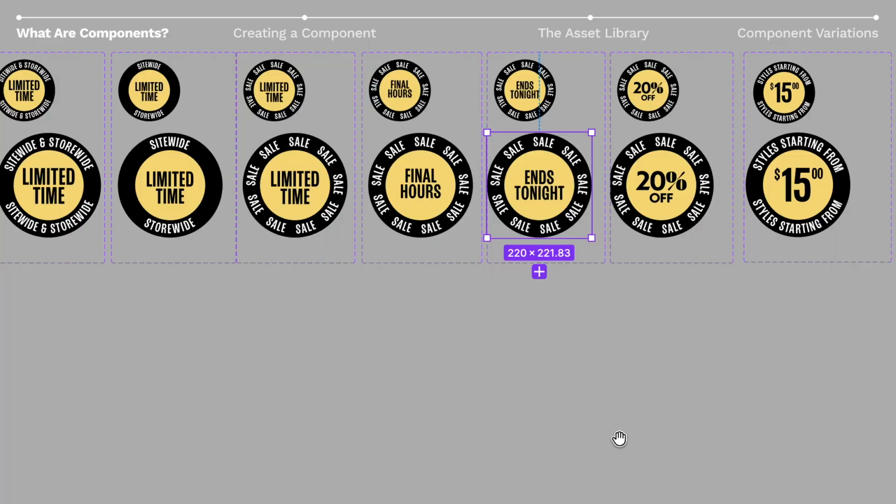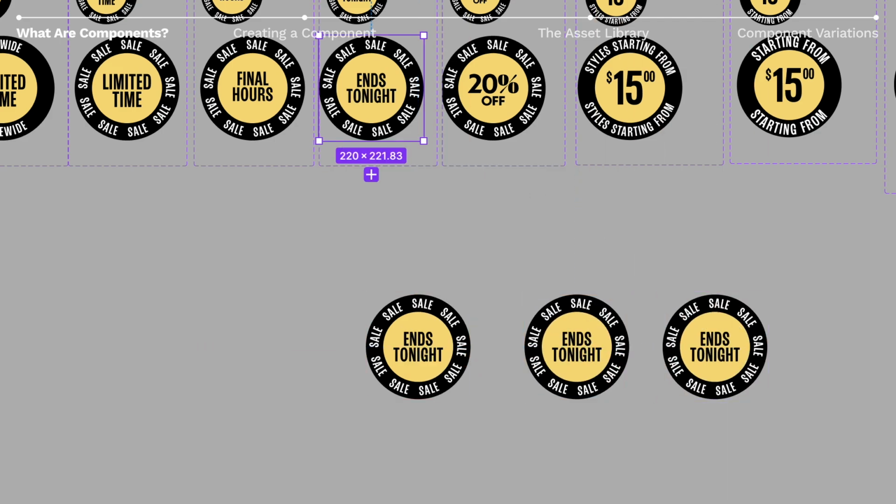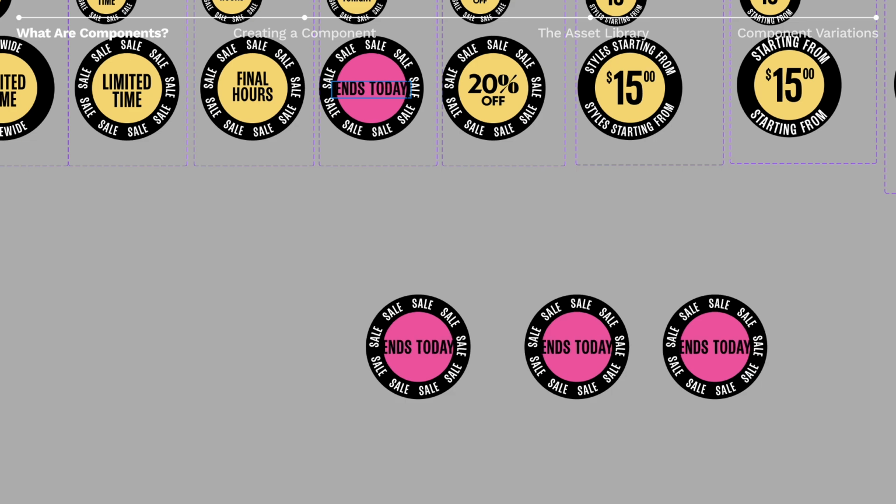All right, so let's start with, what are components even? Components in Figma are like your design's Lego bricks. They're reusable elements you can create once and then use everywhere. And then later on, you can make changes to that and that will populate everywhere that you've used it. So it can be buttons, it can be headers, icons, you name it.